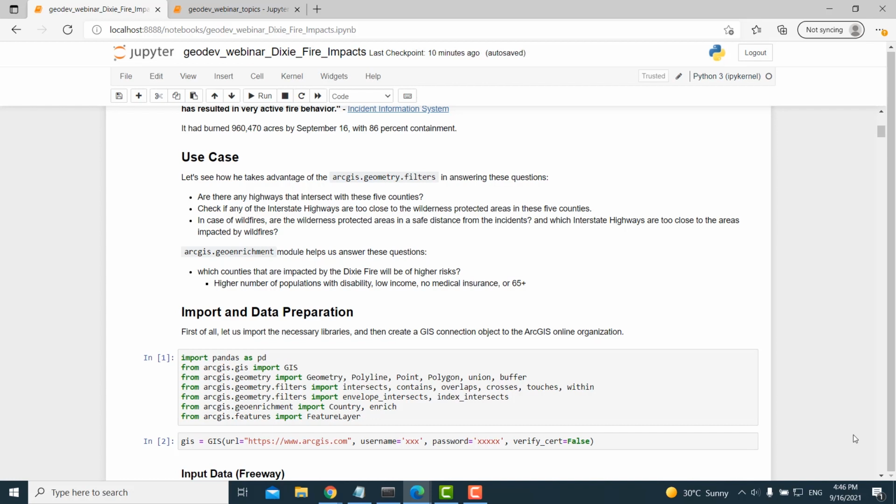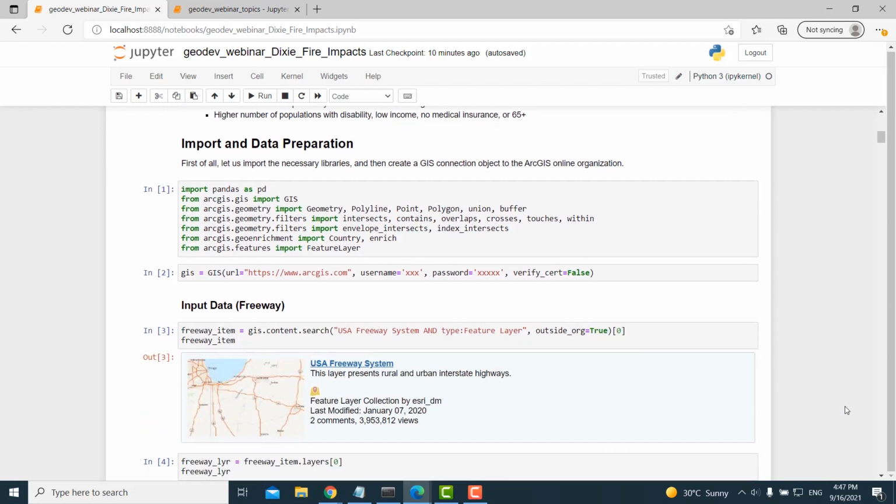Also, we are concerned if any of these counties impacted by the Dixie Fire are home to vulnerable populations. For example, the number of populations with disabilities, low household incomes, no medical insurance, or the elderly groups. So now, like always, we have to import the necessary libraries first, and then create a GIS connection object to the ArcGIS Online organization. So here we are trying to connect to ArcGIS Online with username, password.